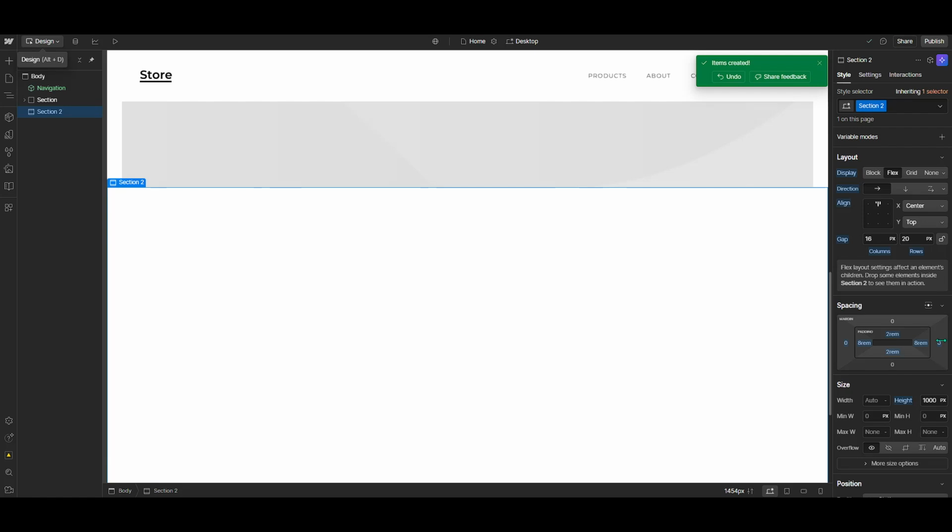First, let's start by accessing the CMS Manager. You can do this quickly by pressing Alt+C on your keyboard. This is your gateway to managing all the dynamic content on your Webflow site.